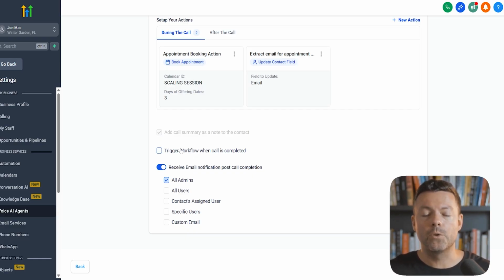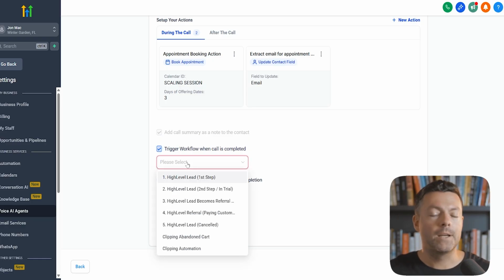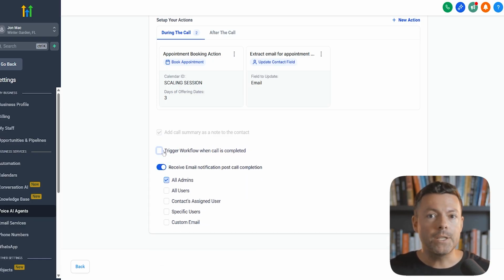Last but not least, you can trigger a workflow when the call is completed. You can kind of already do that with triggering a workflow, but again, this is another way you can do it. You can click this, you pick the workflow you want. This is really great because this can immediately get people in nurture sequences. Again, guys, this is how you make a lot of money.